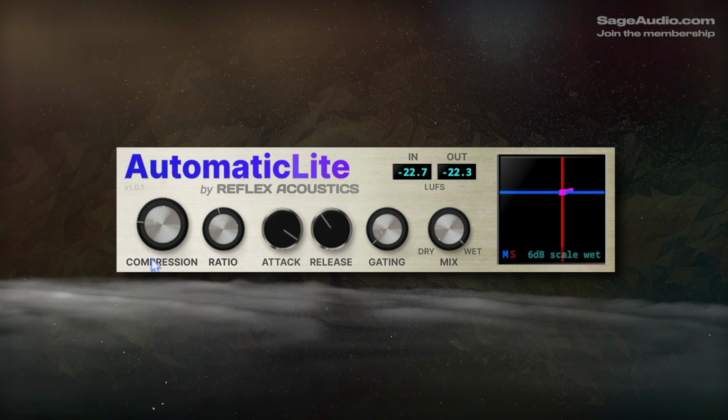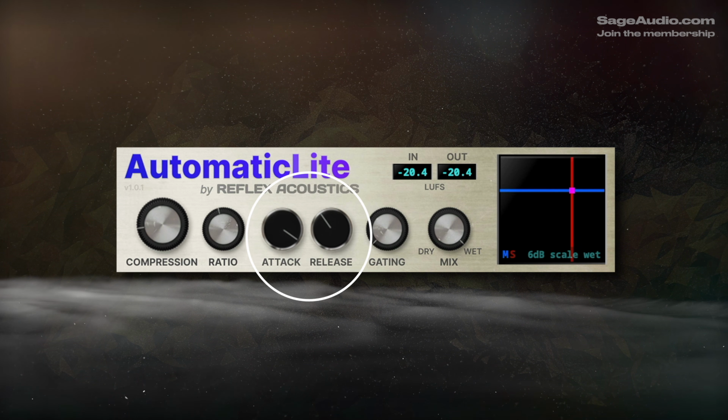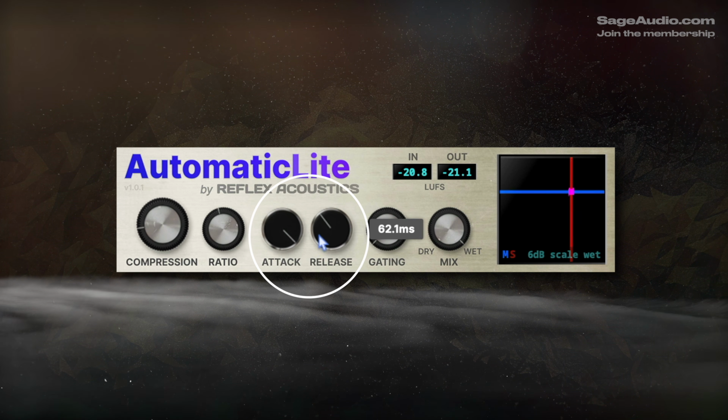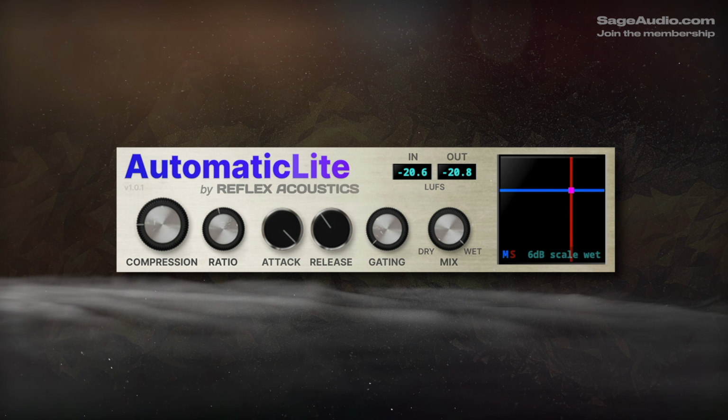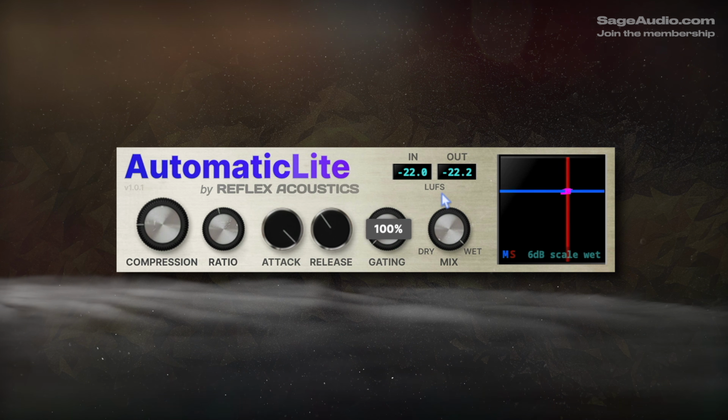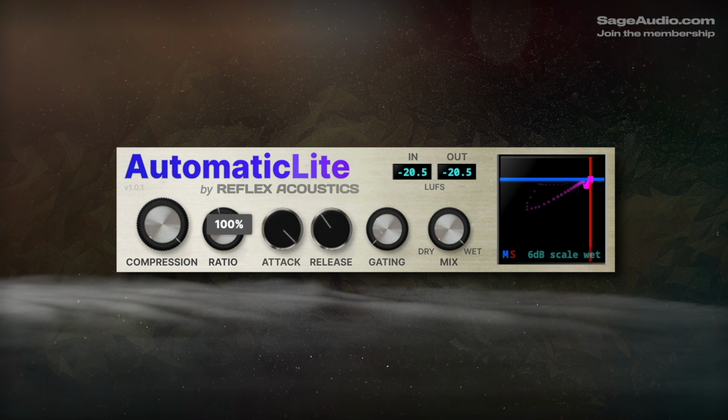Now, if you only need to create some glue and soft compression, try a long attack, a moderate release, and only a tiny bit of the compression dial. This track in particular doesn't need compression, but still let's take a listen to subtle, then aggressive compression before returning it to a usable level.